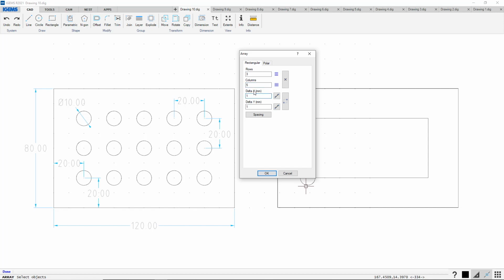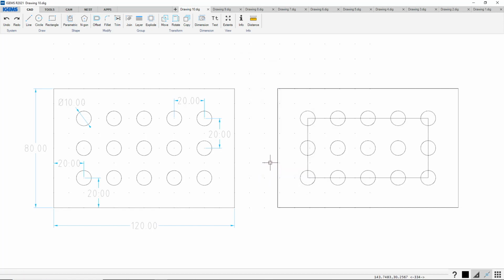And the delta x, that means the distance from the center of this to the center of this. So that's 20. So we just type 20. And delta y is 20. There are also settings for using spacings, and that would be the distance from there to there. But we want a delta. So like this. Okay. Yeah, all right, great. And now we see since we left this rectangle here, we see that it ends up just in the right position.